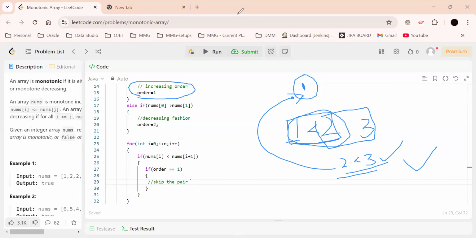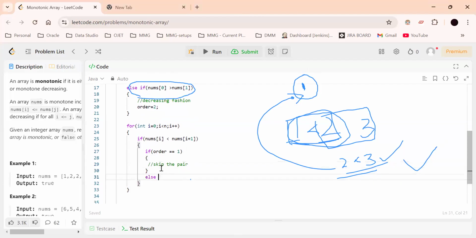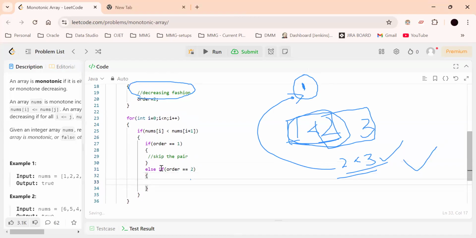Now comes the point. Else if order is equal to 2, what I need to do? I'll simply say, if nums of I less than nums of I plus 1 and the order is 1, what we need to do, guys? If the order is 1, we will simply skip the pair. If order is 2, we will start from 1.